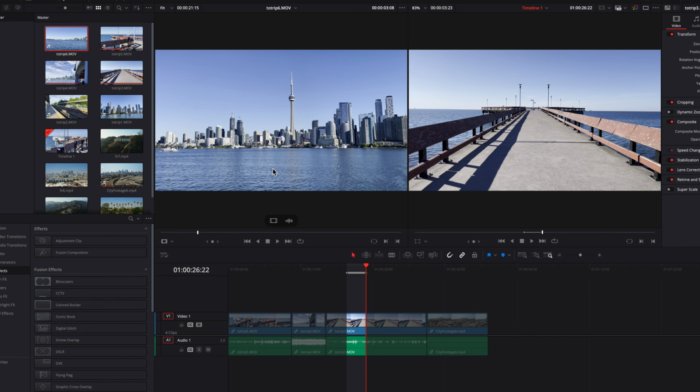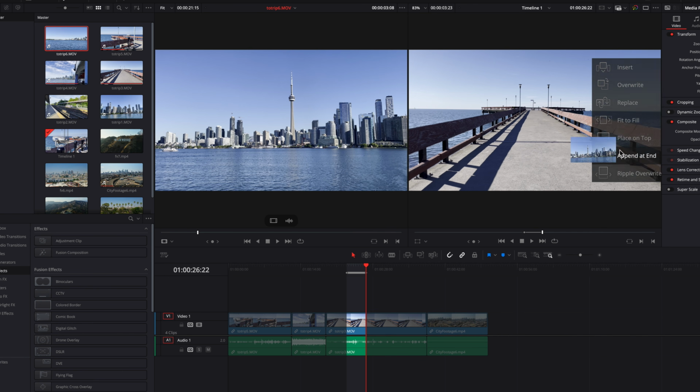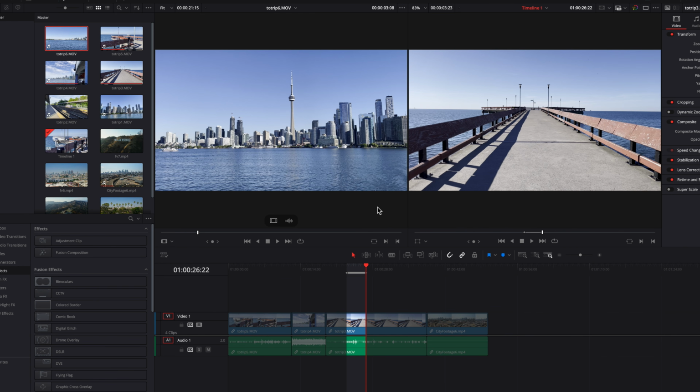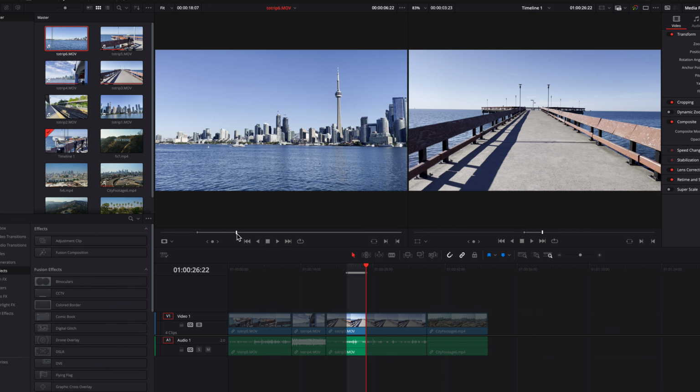Now, the other one is ripple overwrite. If you execute ripple overwrite right now, well, it doesn't seem like it's working. And the reason is because ripple overwrite is something we call 4-point edit. So what you want to do is to actually set an in and out point in the source clip as well. So now if you were to execute the same command, you see that now it's working exactly like we expected.